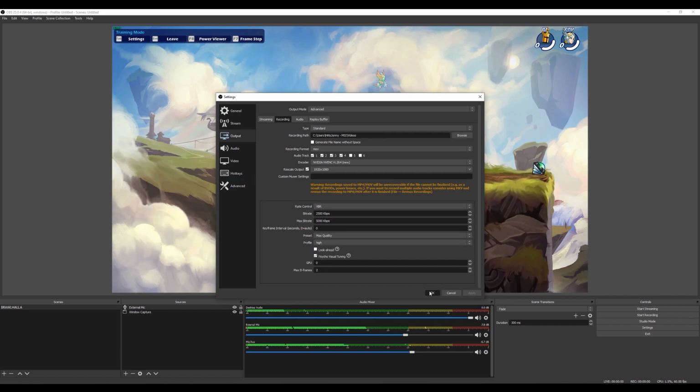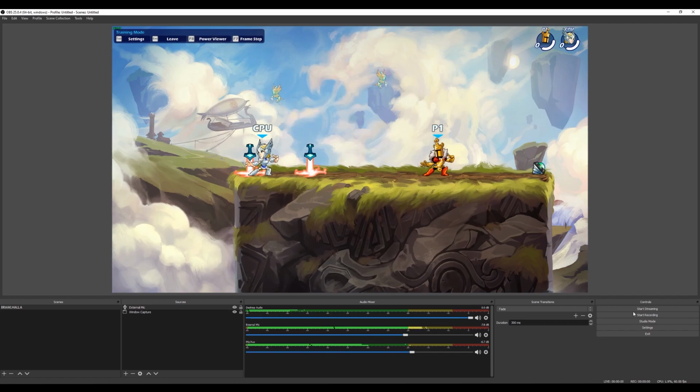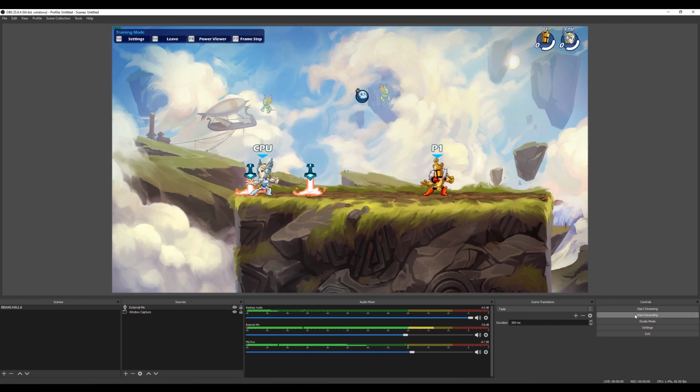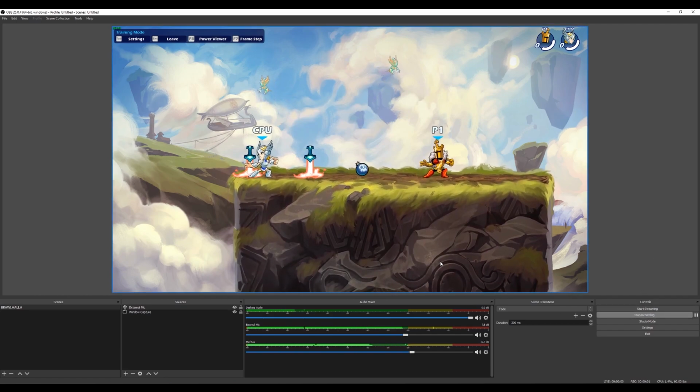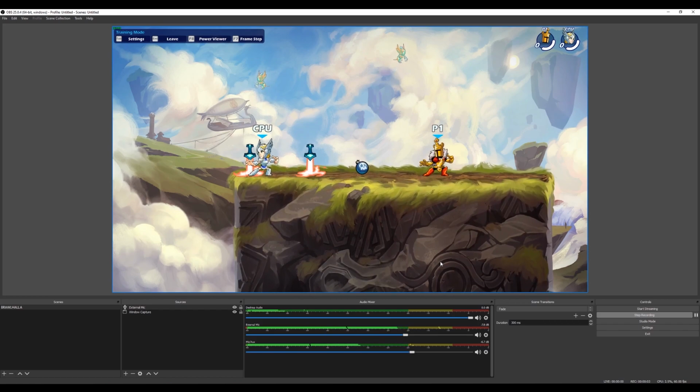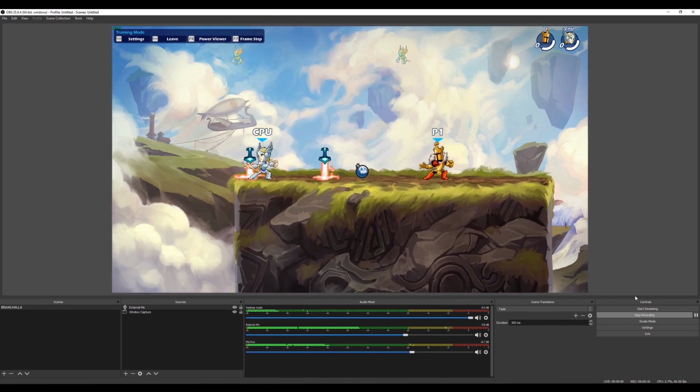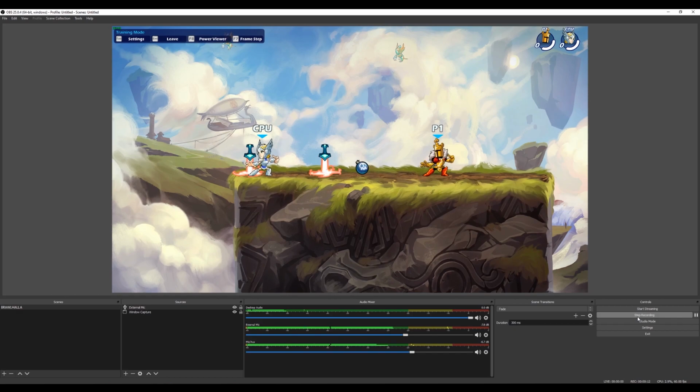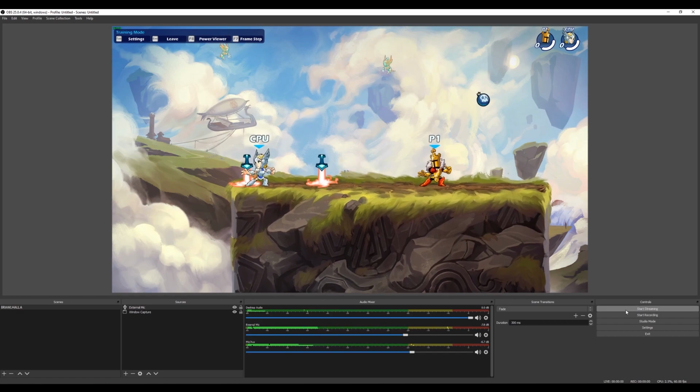You hit apply, you hit OK, and you can start recording by pressing start recording, and then tab out and go back to your game or whatever application that you're using and do what you have to do to record. And then once you want to stop recording, you can just tab back into this and press stop recording.